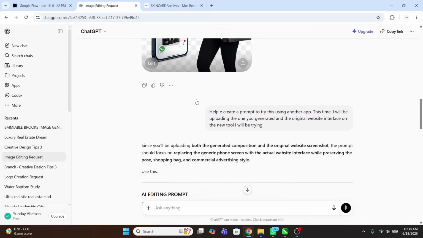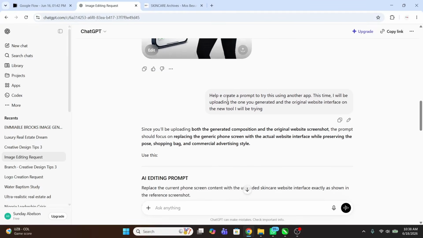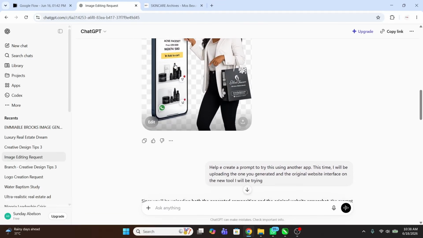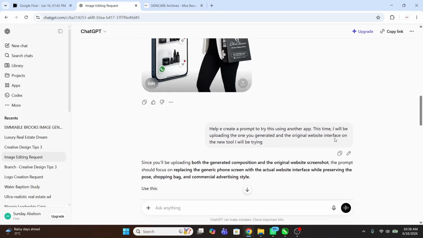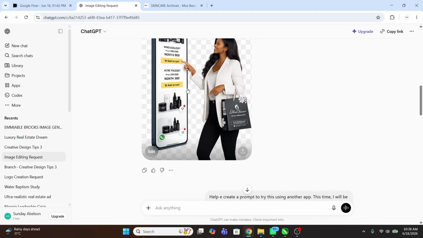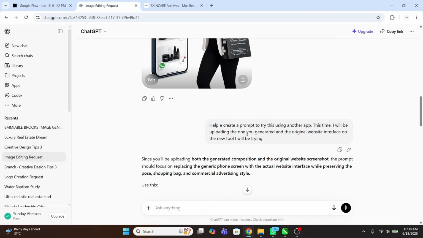Then the next thing that I did was, let me try this using another app. That means I'm going to be using another tool for it. So this time I'll be uploading the one ChatGPT generated and the original website interface on the tool I will be trying. I ask it to create a prompt for me so that I can upload this one as a reference, and then I will upload the interface on that tool that I'm going to be using. And that tool is Flow, right?